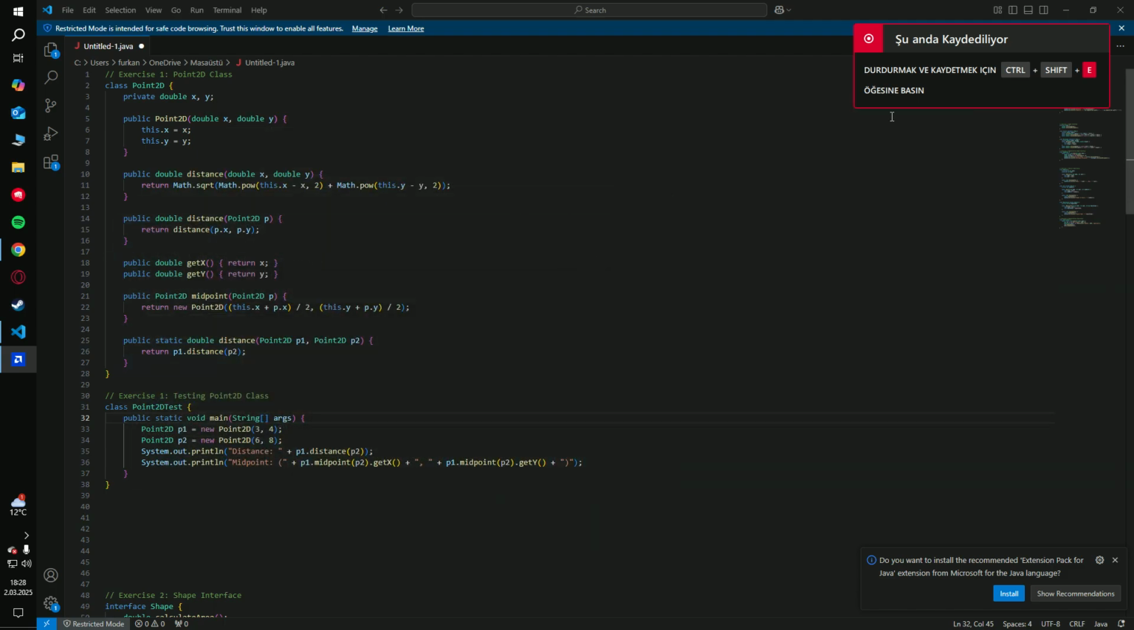Hello guys, today I'm going to walk you through my homework, which covers important object-oriented programming concepts in Java. This assignment is made up of 3 exercises, each focusing on different aspects of Java. First one is about testing the Point2D class.